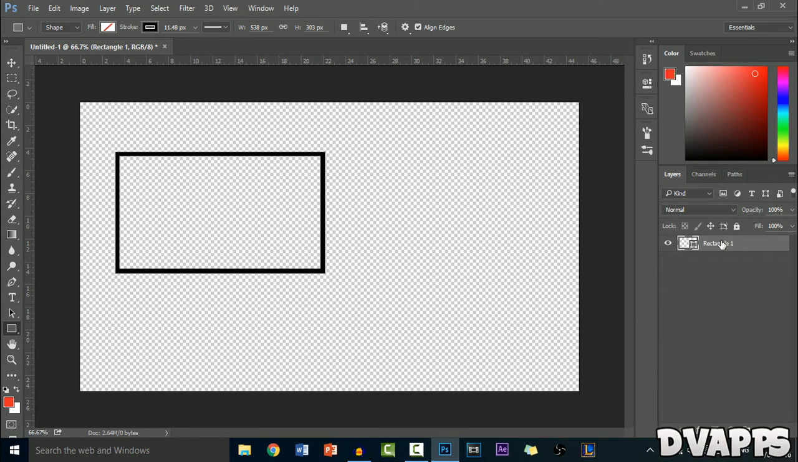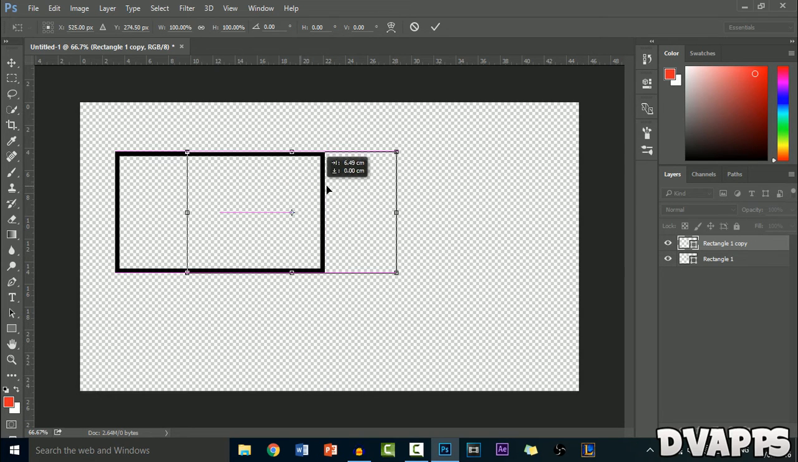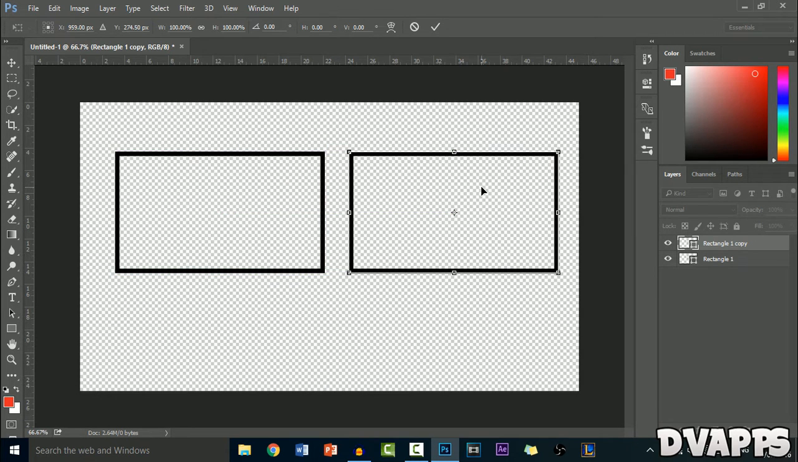Now we just want to duplicate this layer so we have the same box on the other side. Just click Control and J. Now you'll have another layer, as you can see. Make sure that it's selected, and then again click Control and T. Press Shift and just drag it over, and there we go, it looks pretty good. And again, just click on the tick mark.